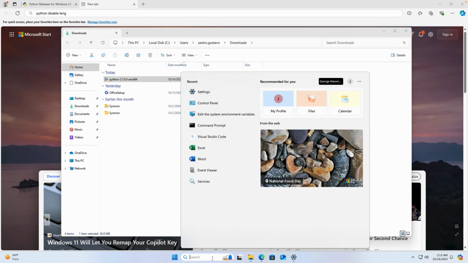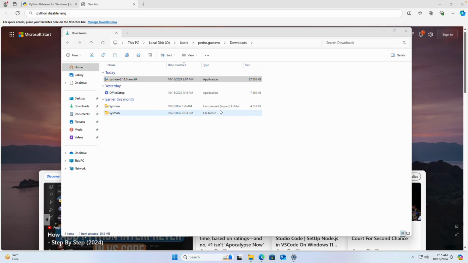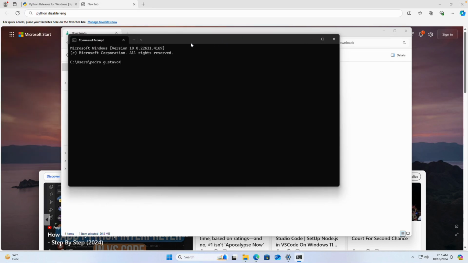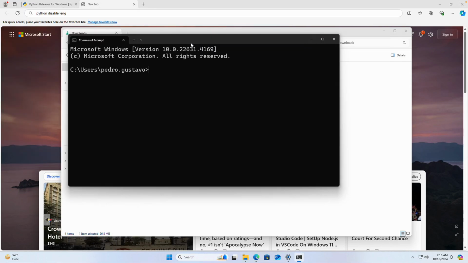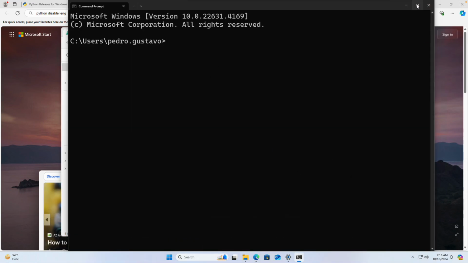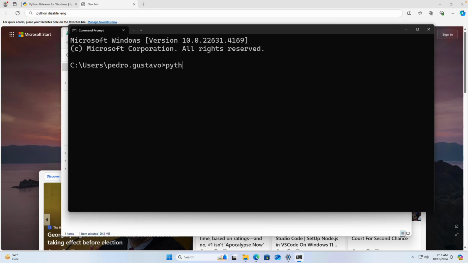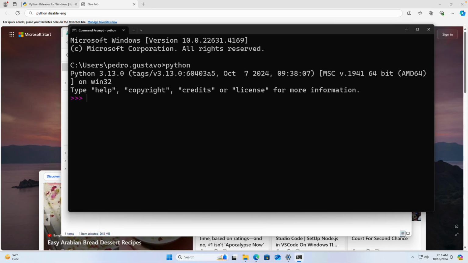Then, just to validate that you can execute Python commands, let's open a command prompt. Hit enter. Let me increase the size here for you. Okay, and then we can just run python. Then you can start running commands, like for example print hola all cyber.